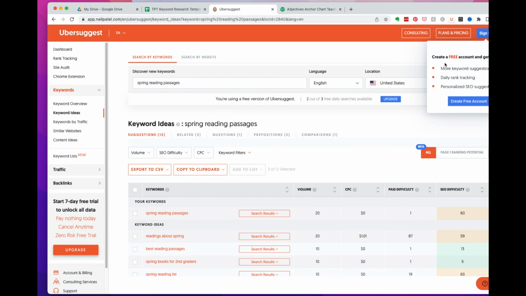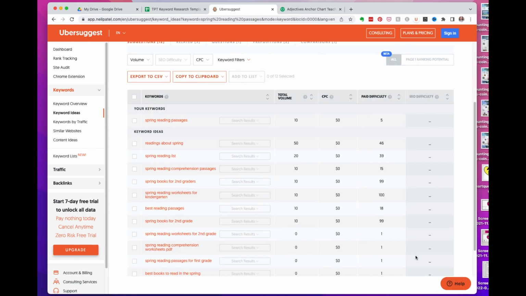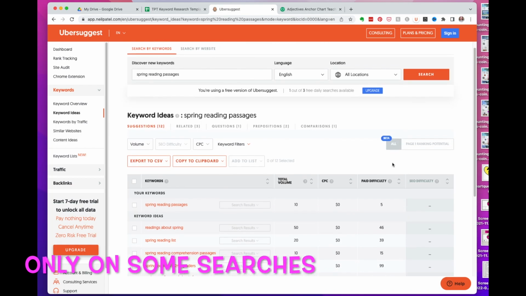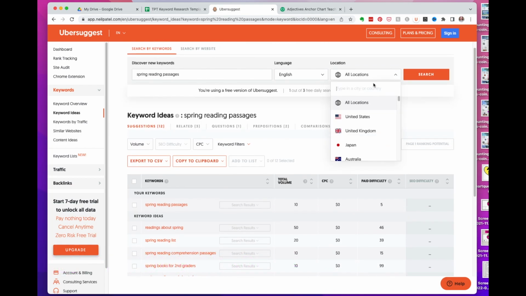If you sign in with your Google account, you can get a free account, and then they will give you 3 searches. You can do it without signing in, but you get the constant bugging to sign up. What you want to do is go to Keyword Ideas, type in your keywords, or a long tail keyword, and then just click search. You can go globally, with all locations, and search, but you can see there's no SEO difficulty here, whereas if I go to US only, there it is.